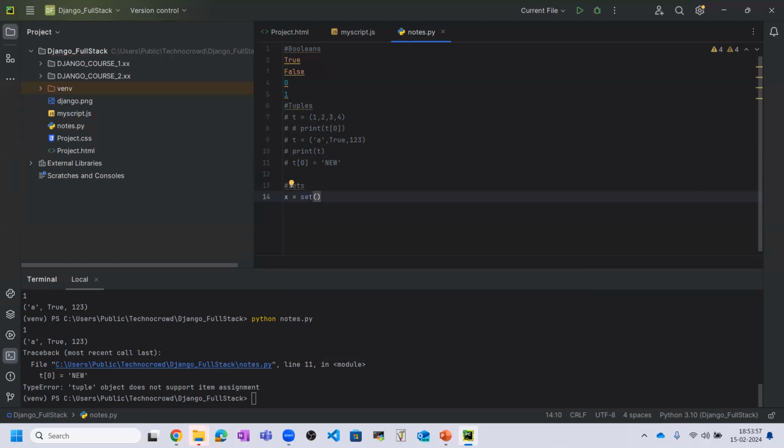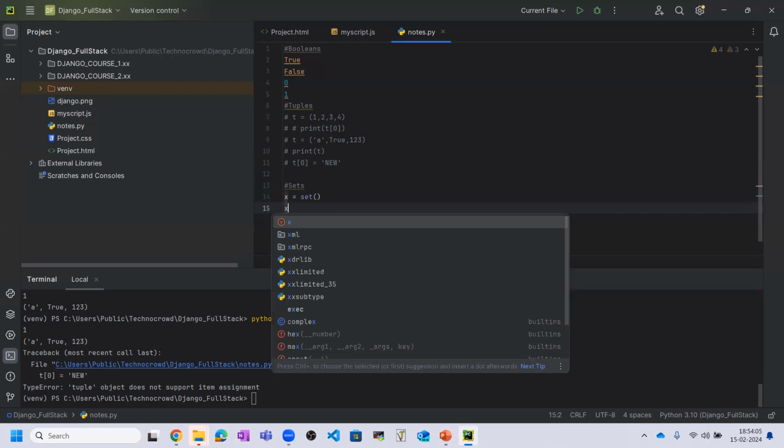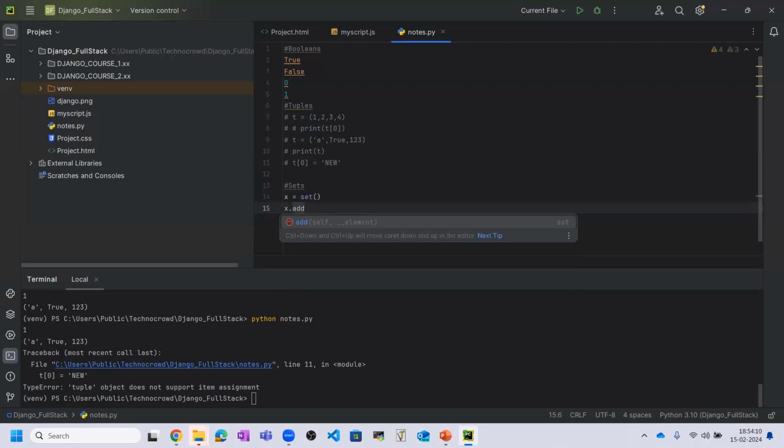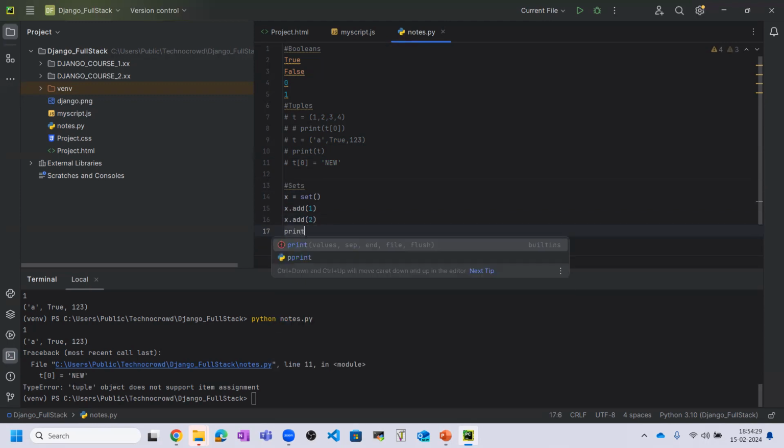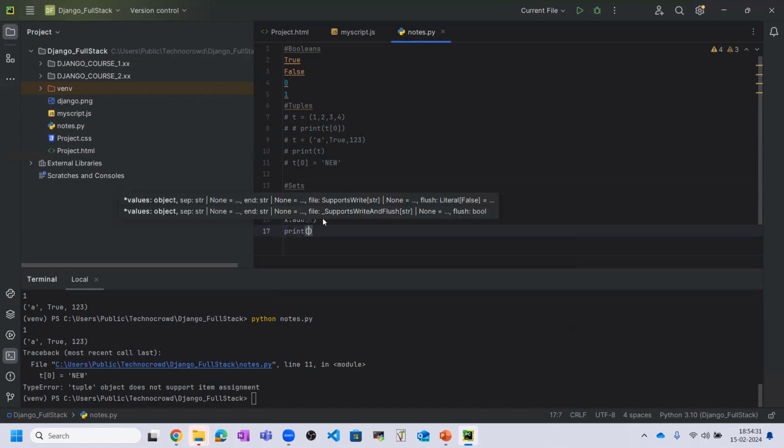So I created a set which is stored in one variable, that is x. And in case of set, you can add values. Okay, how to add value? You can directly add value here like that, and you can directly add value this way. So first I added the value 1, then I added the value 2, and now I will print the set. Okay, and it will be printed on the screen.